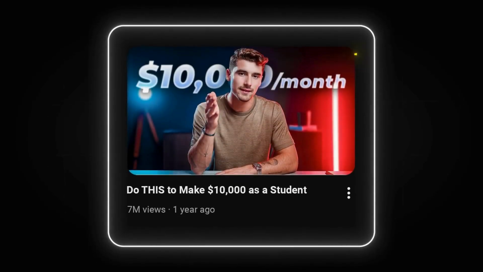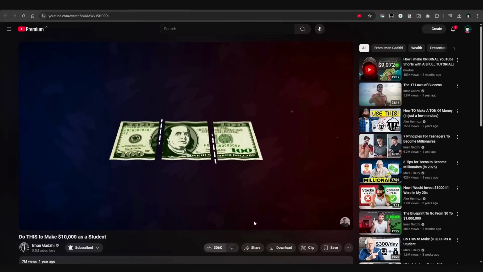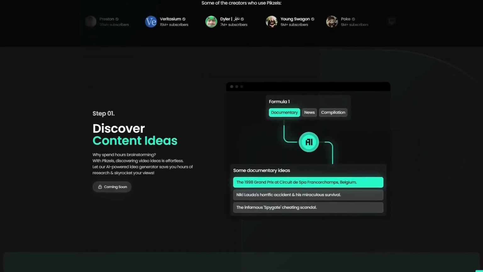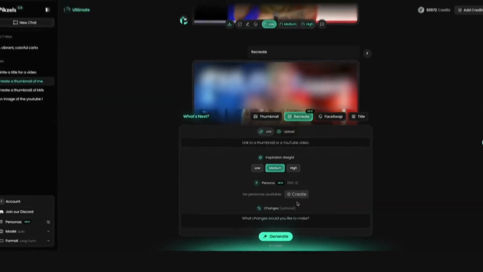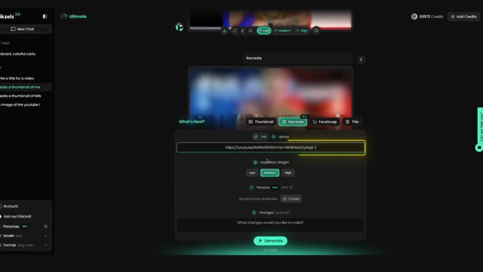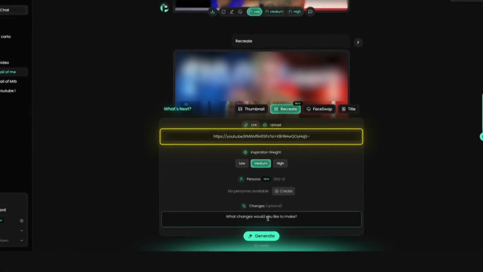So let's actually move on to recreating the thumbnail. So start off by copying the link of the video and then heading back over to the Pixels website, okay? You can then click on Recreate. This feature will allow you to recreate already viral thumbnails with your own touch to it. So just paste in the video link into this box so that Pixels knows which thumbnail to recreate.